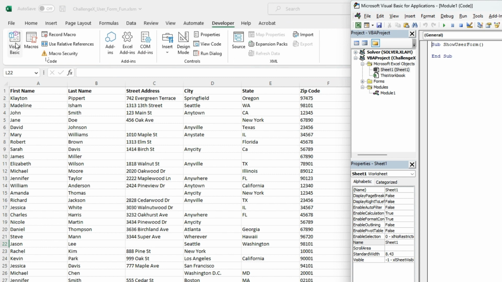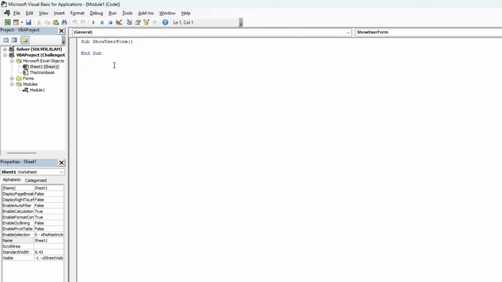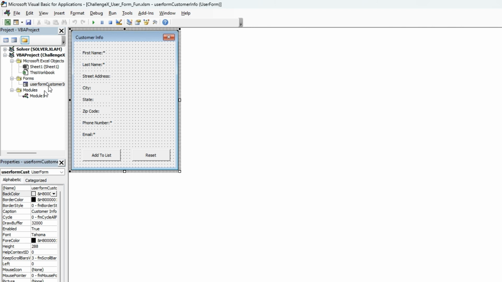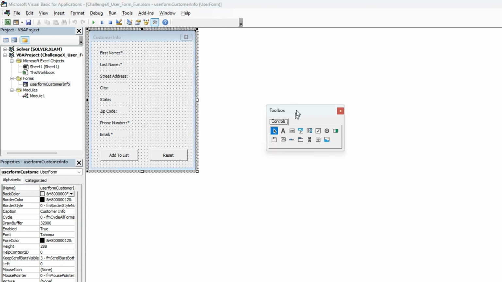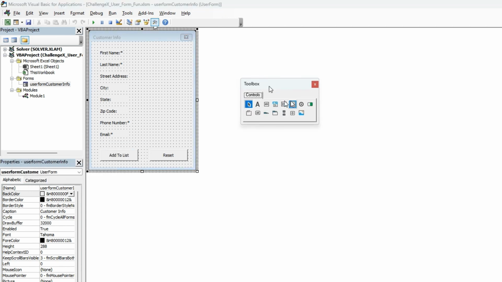In order to do that, we open up the Visual Basic window in Developer. And to look at the form, we need to double click on the user form, Customer Info. Now, you'll notice that there's no place to type in the various customer info. So in order to do this, we need to open up our toolbox. Here it is. There are a variety of tools to use in our user forms to make them very extensive, but basically for this one, we just need to add some text boxes.